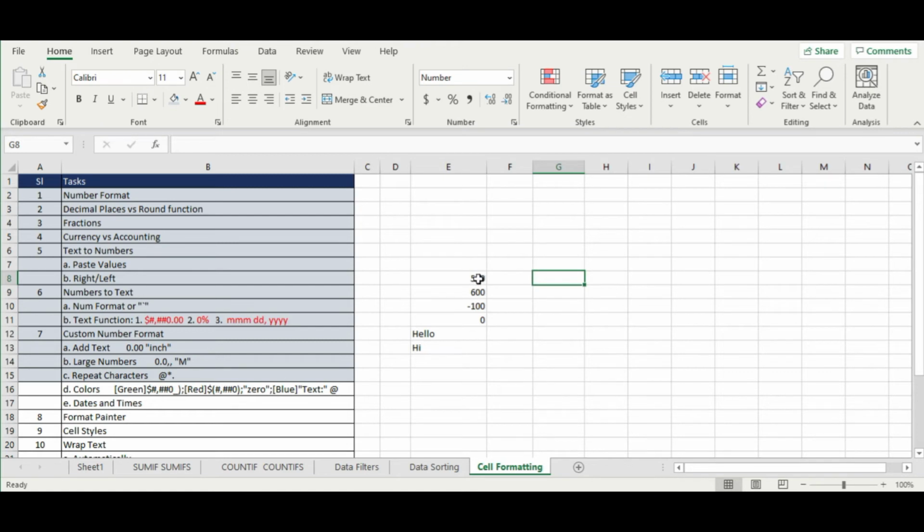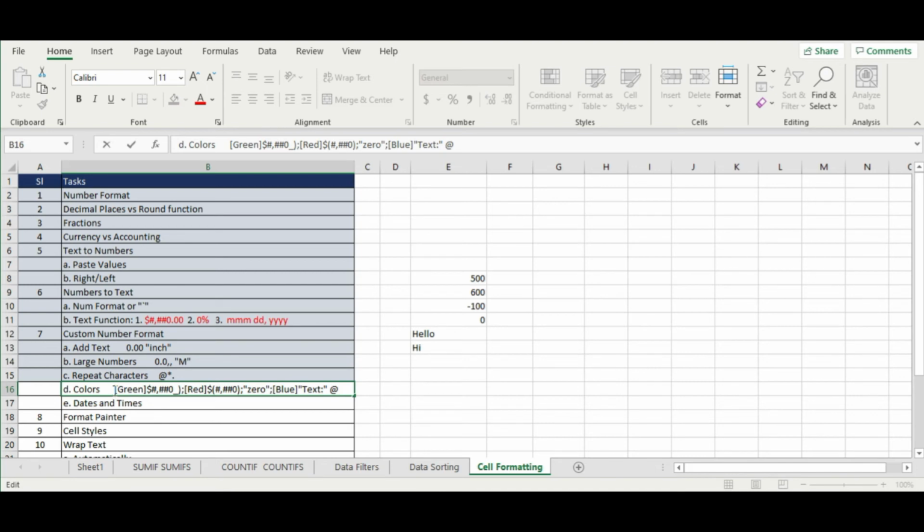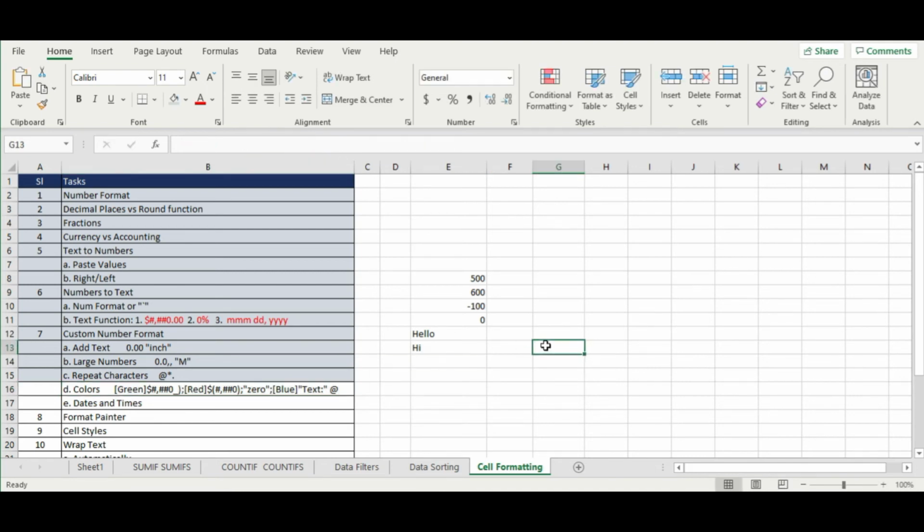Now I want the formatting to happen based on what data you have entered. I want 500 to show positive, green. The formula I have entered here is basically changing all positive numbers to green. Red would be anything that is less than 0. 0 will remain as 0, and blue for all text. Let's try that. I'm going to copy this formula. I'm just making it easy for myself.